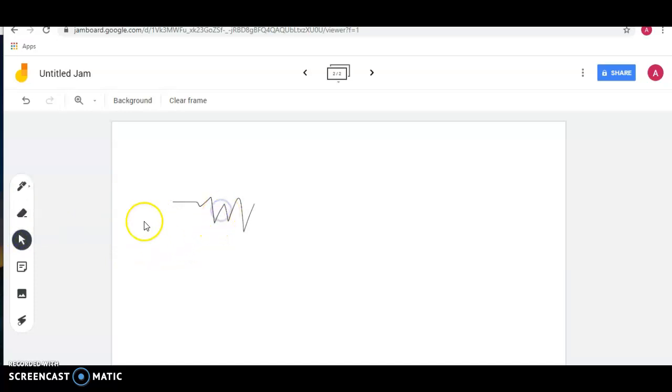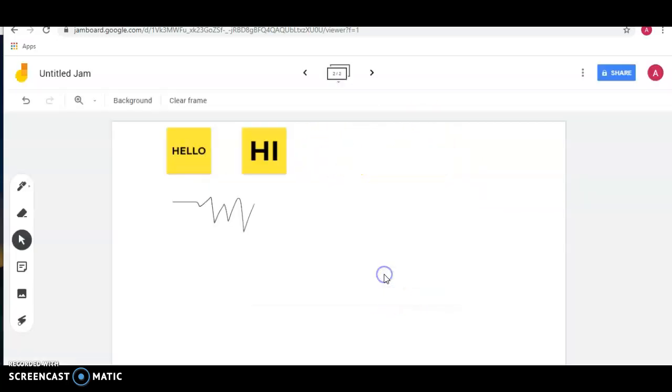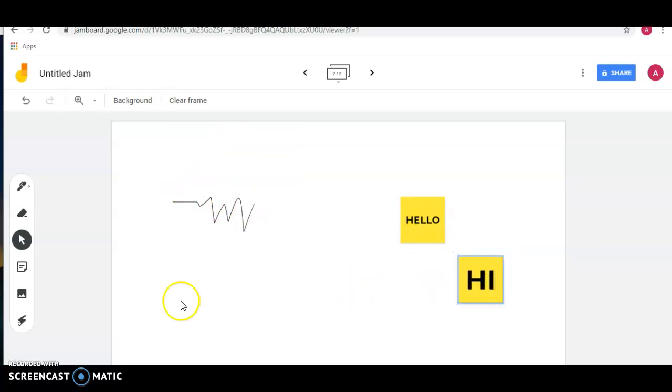This is the icon that you can make use of to move your images. With this icon you can create sticky notes. For example, let me type hello and save it. And this is one sticky note. We can make vocabulary games with Jamboards. You can create so many sticky notes, and all of them will be saved on the Jamboard. Now I have created 2 sticky notes, and you can move them anywhere on this board.